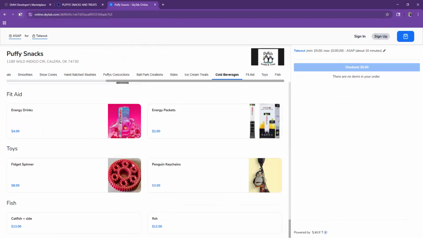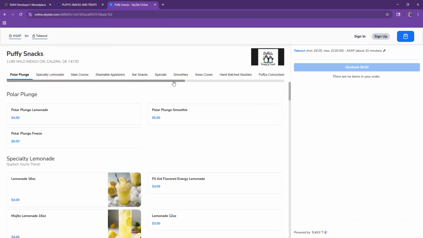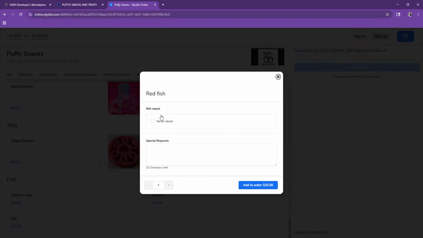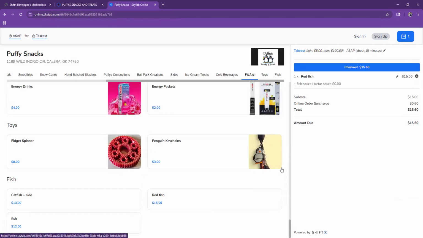So we go down, we refresh Puffys again. We go down to the fish, and now here's redfish. And once we click on redfish, here it is again, tartar fish sauce. Tartar sauce, yes or no? So like I said, if somebody wants tartar sauce, we click the box. And like I said, this all translates to the POS.